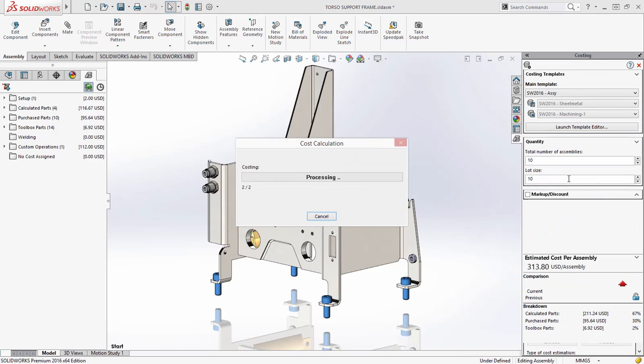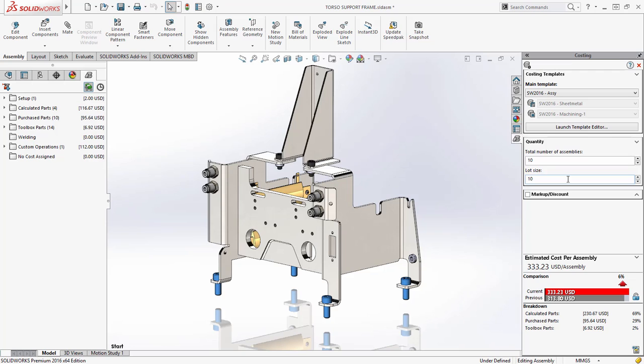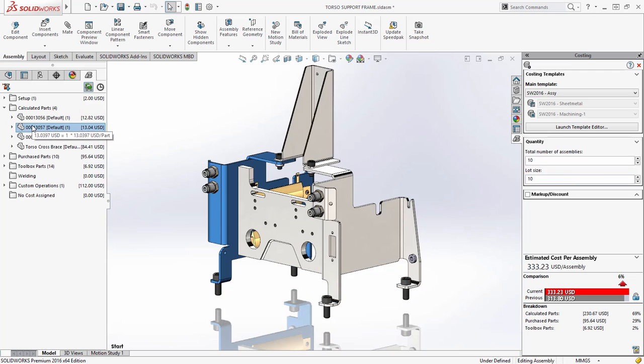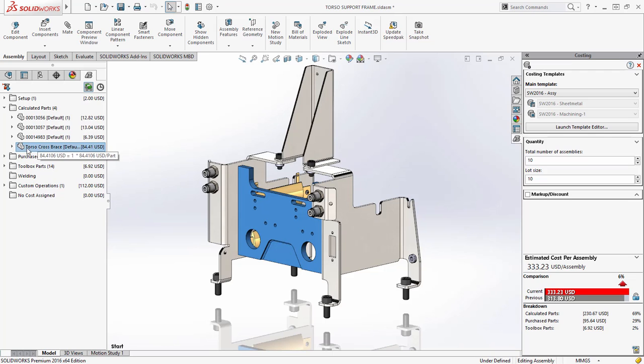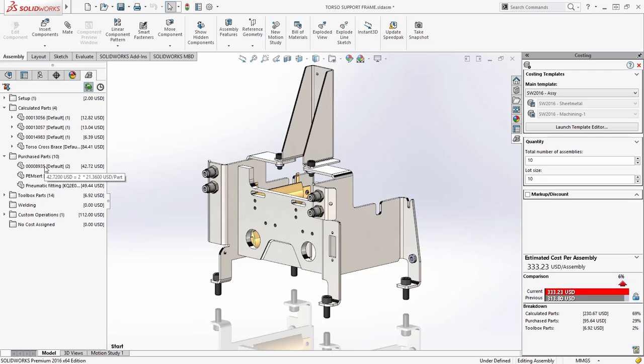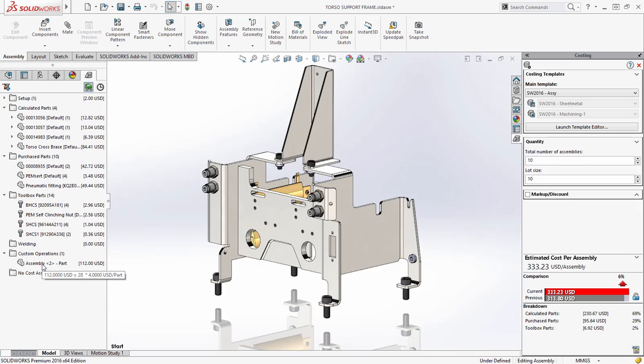Let's begin the cost estimation for this assembly, and SolidWorks will cost the 2 parts that had no cost information associated with them, as well as do a complete roll-up of the cost for the entire assembly based on the quantities of each part. You can see the newly costed parts along with the ones done earlier. Also available are the purchase parts with their quantities on the tooltip, as well as the toolbox parts. There's also a custom operation for the time required to put the assembly together. In this case, $4 per part times 28 parts.